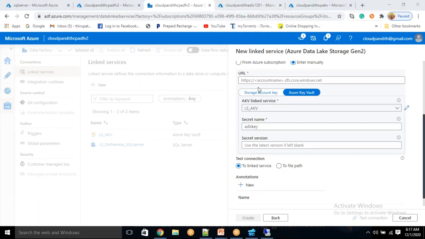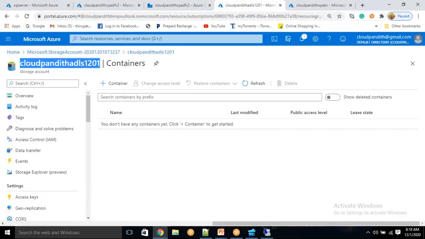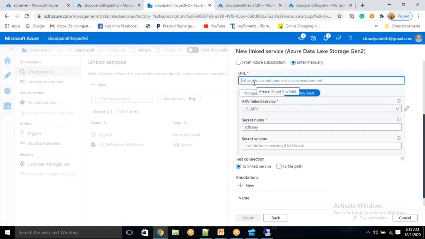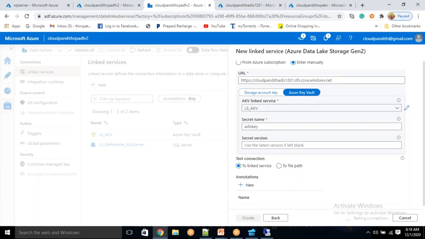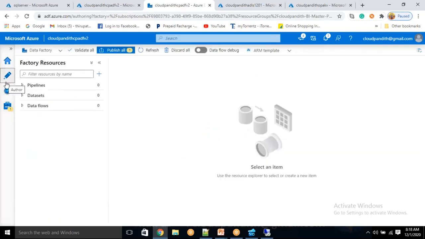Next, I need to form the URL. First take your storage name, then you can form the URL. How to form the URL? HTTPS://storagename.dfs.core.windows.net. Let's test the connection, because I don't want to hard code any key. That's why I'm reading all the keys and passwords from the Key Vault. Okay, connection successfully created. Now when you have two connections, come to your author tab.